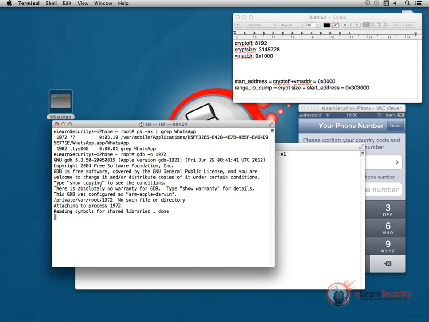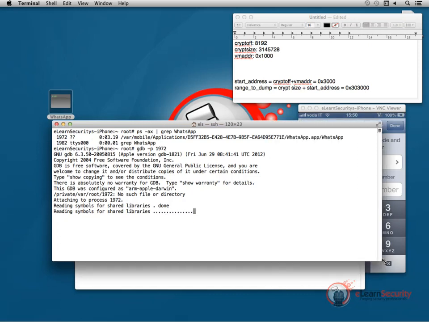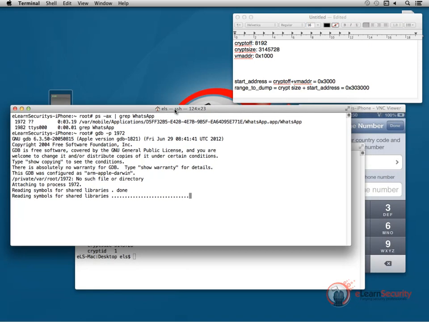Let's wait until GDB finishes its operation and we should get a new prompt. Here we are. GDB is attached, and as we can see, our prompt has changed. From this shell, we have to run the memory dump command in order to dump the area from the memory. To do this, let's run the following command. Dump memory, followed by the name of the file that will contain the dumped area.